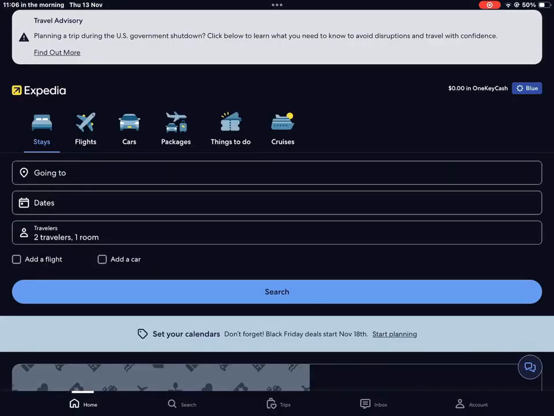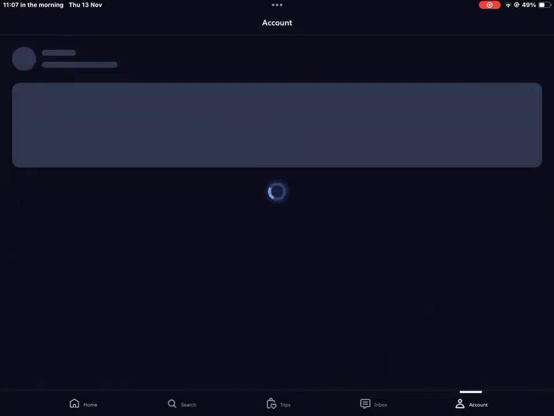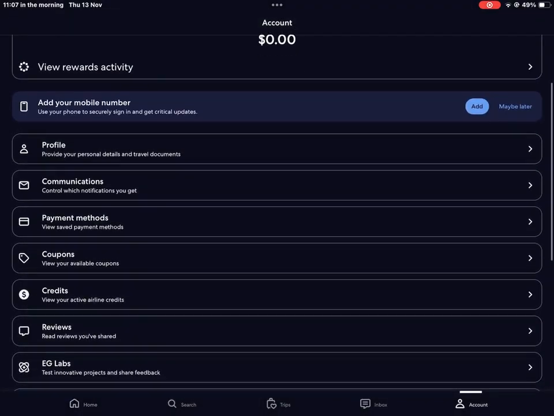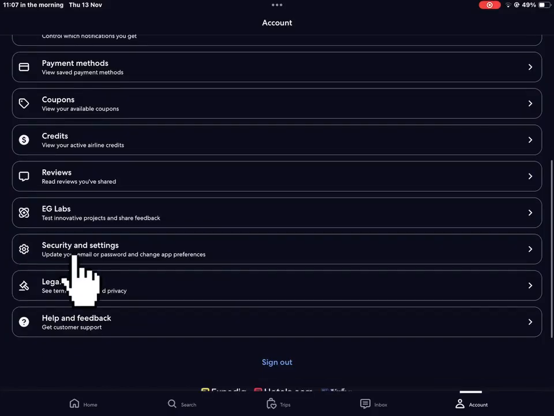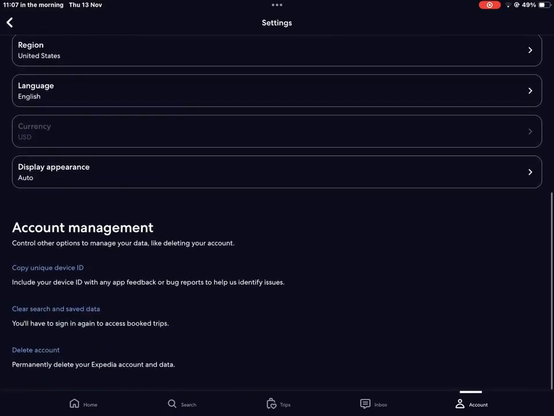Since we're already logged in, we're going to click on the account section. Then again we're going to scroll downwards where you see security and settings. You're going to click on it. Then again we're going to scroll downwards, and on the bottom of the page, as you can see, there is the delete account option. You're going to click on it.